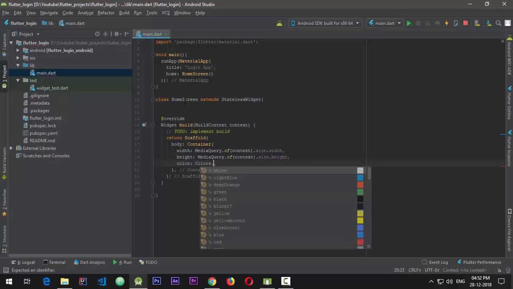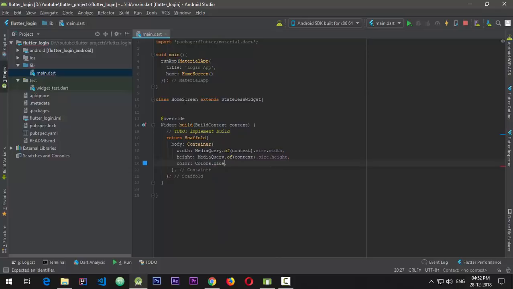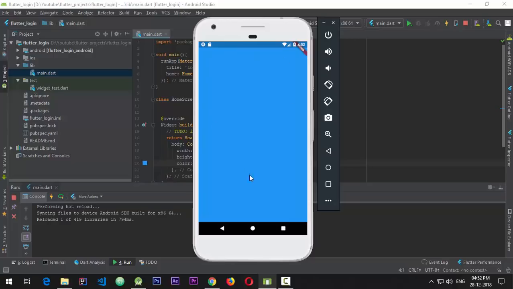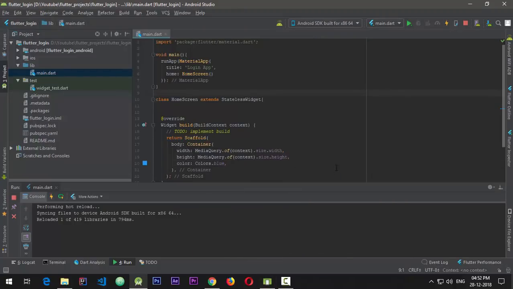Okay, so for the sake that we can see the container in the emulator, I'll be adding the colors.blue, and I think blue was the color that I displayed in the demo also. And when I save it, yeah, the reloading completes, and we can see that the emulator is having the page open that is completely filled with the blue color. That is the container with the width and height of the screen.